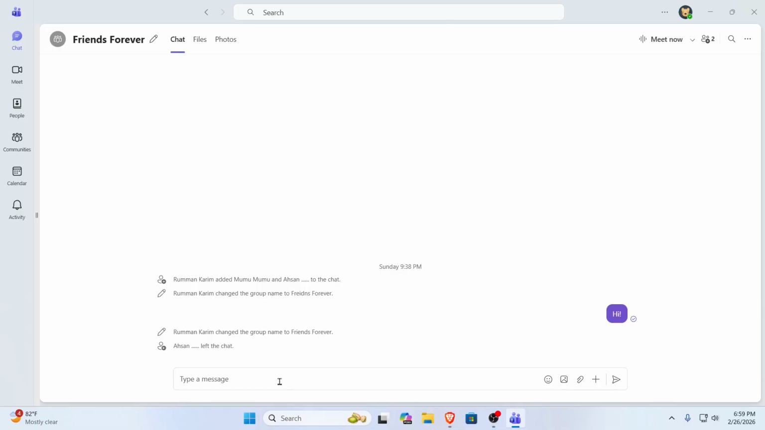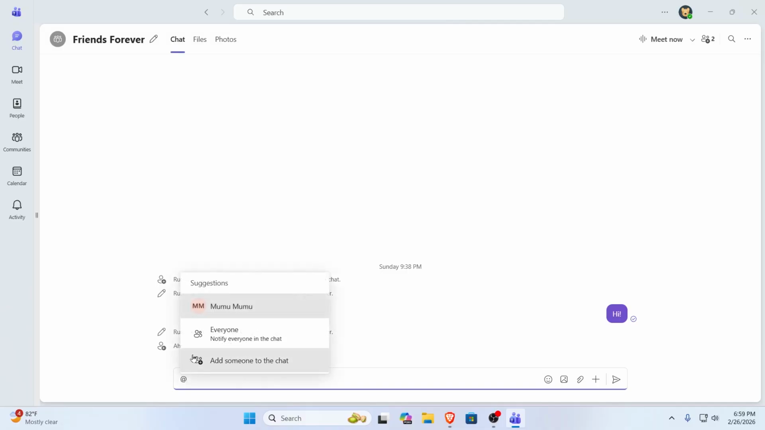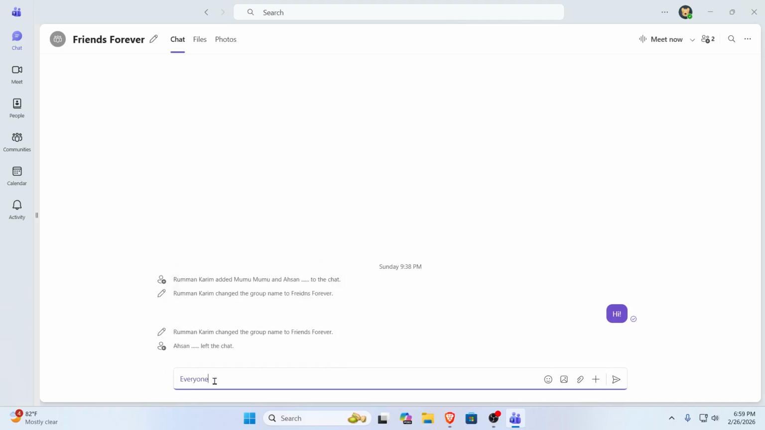And in here, if you want to mention everybody, what you have to do is just simply go to type a message. And from here, just type the at sign. And if you type that, you can see that there's an option called everybody, which basically notifies everybody in the chat. Just select that. And as you can see, there's everyone written over here.